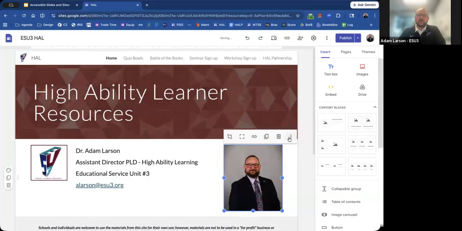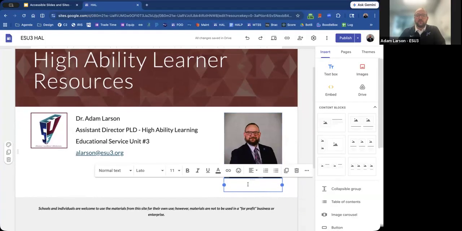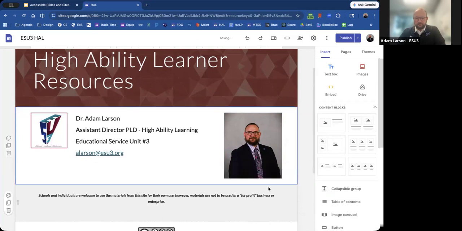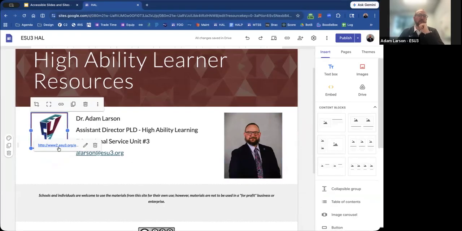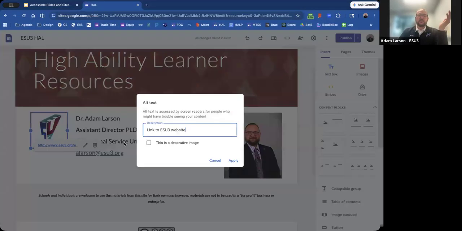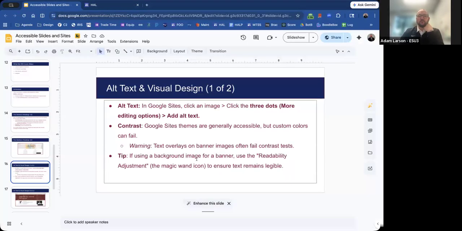You can put that alt text right there. If you choose to add a caption, it's going to put whatever you want right underneath it. Even if you do that, you still need some alt text on your images. Over here, this happens to be a link, which is great, but it still needs to have some alt text. And you can see here that I've called this link to ESU3 website, so that the screen reader calls out that if you click on this, it's going to go to the ESU3 website.